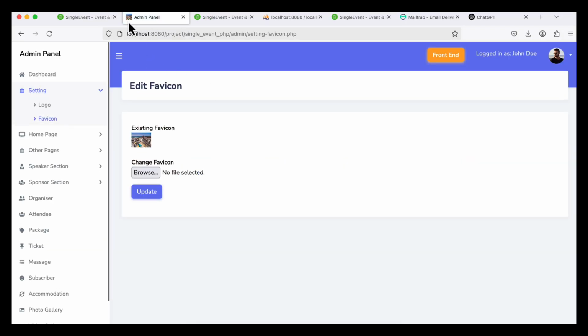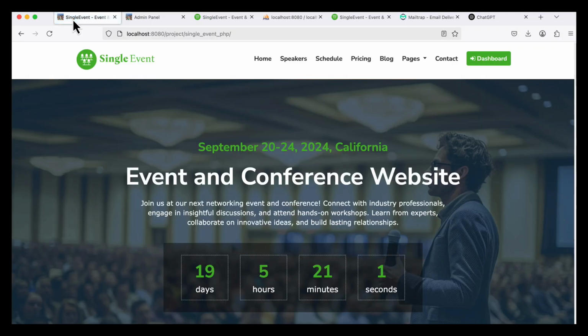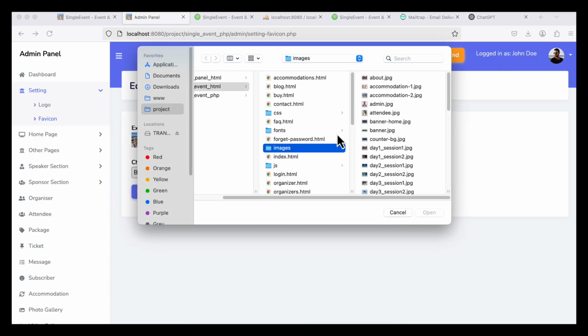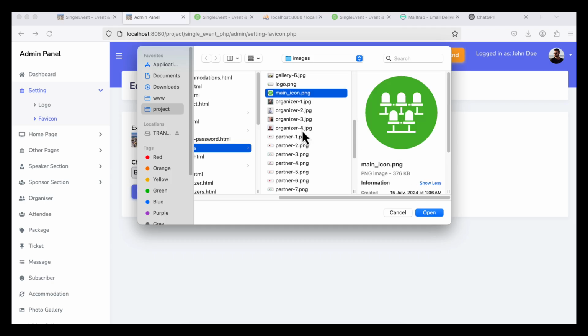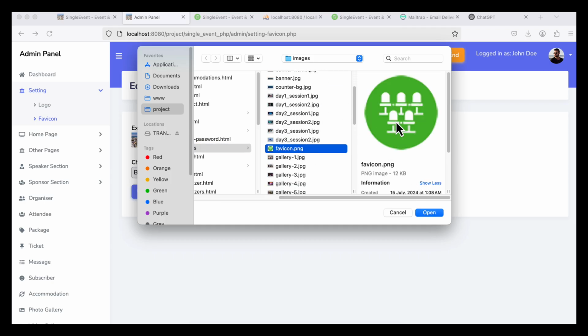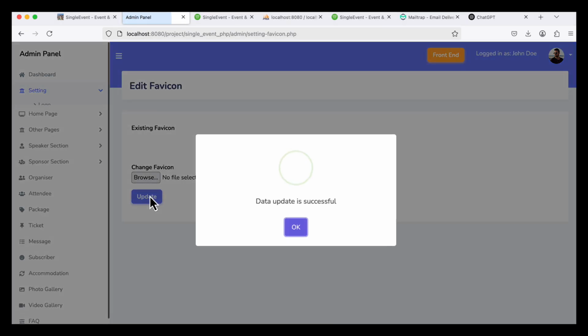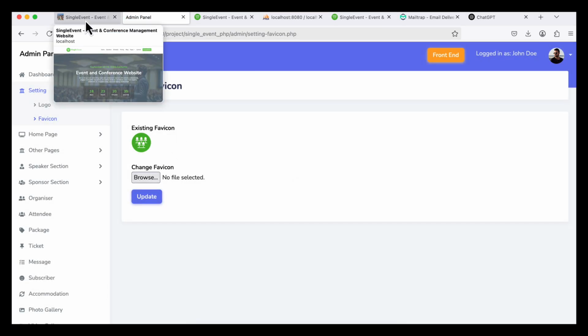So refresh it, you see admin favicon changed. If I go to refresh, you see the front end favicon changed. In the top a small icon, you see here the favicon is changed. Now I am going back and make the favicon its real photo. So I select the main icon, or if you want you can select this one, it depends. Main icon can, it is fresh, so I select it. Okay, so this one coming.